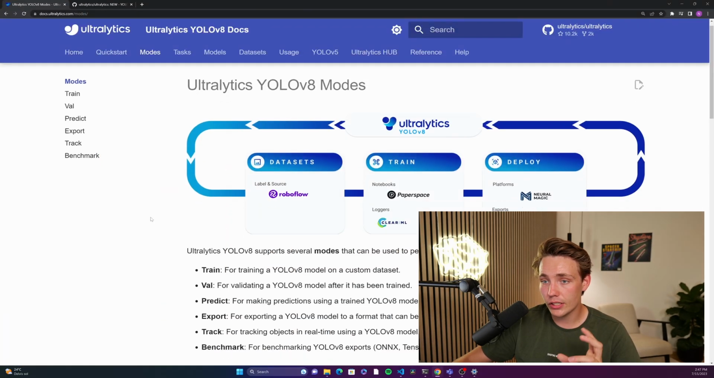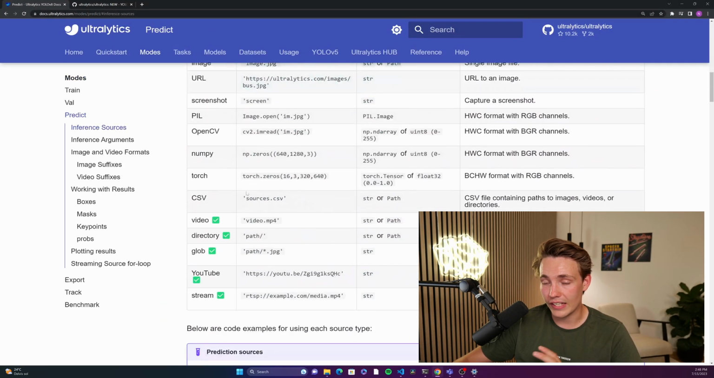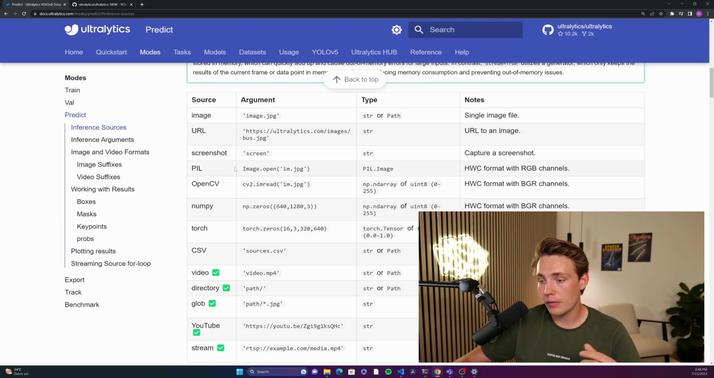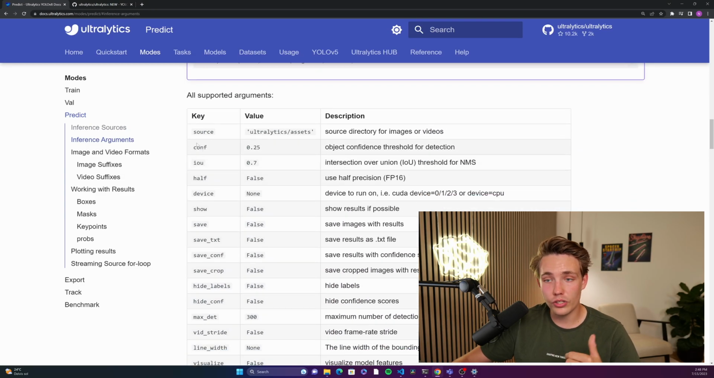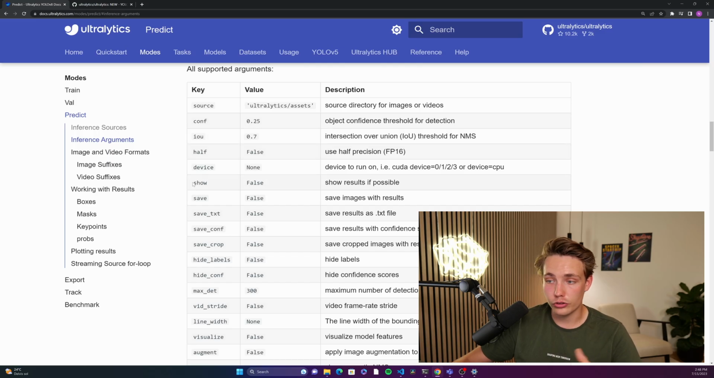This model function actually takes in different parameters. Let's go into the documentation and see those. These are the input sources. All of these things we can pass into our predict method. We can also see all the inference arguments. So we can set up the confidence score, the intersection over union, and whether we want to show the results. We can also specify that we want to save our inference results into a separate file, so we can show them later on, or basically just save our results.